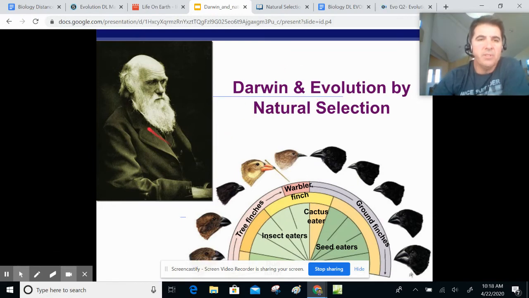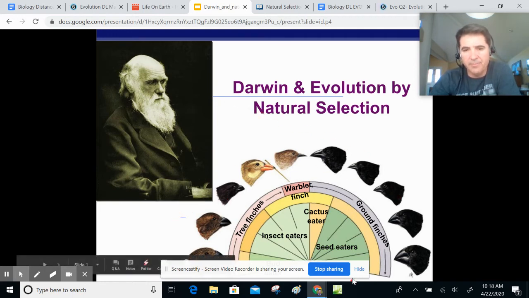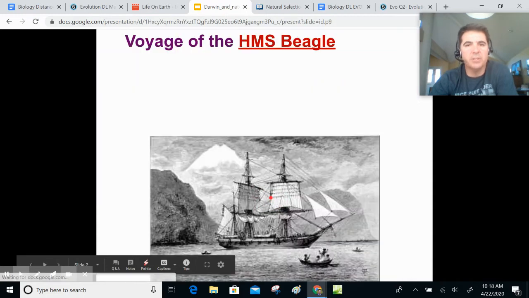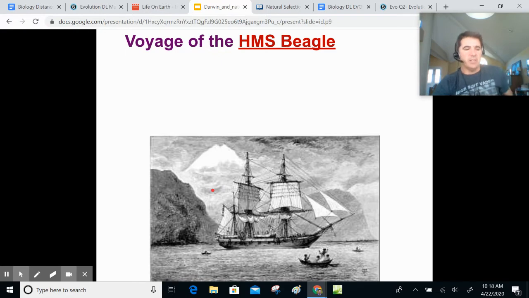So this is a picture of Charles Darwin when he was an older guy, and he wrote a lot about finches. This is just the intro page, Darwin and Evolution by Natural Selection. He got an opportunity. He was actually kind of wavering in what he wanted to do in life, like many of us will our senior year or somewhere along there, and thought about being a minister of the church.